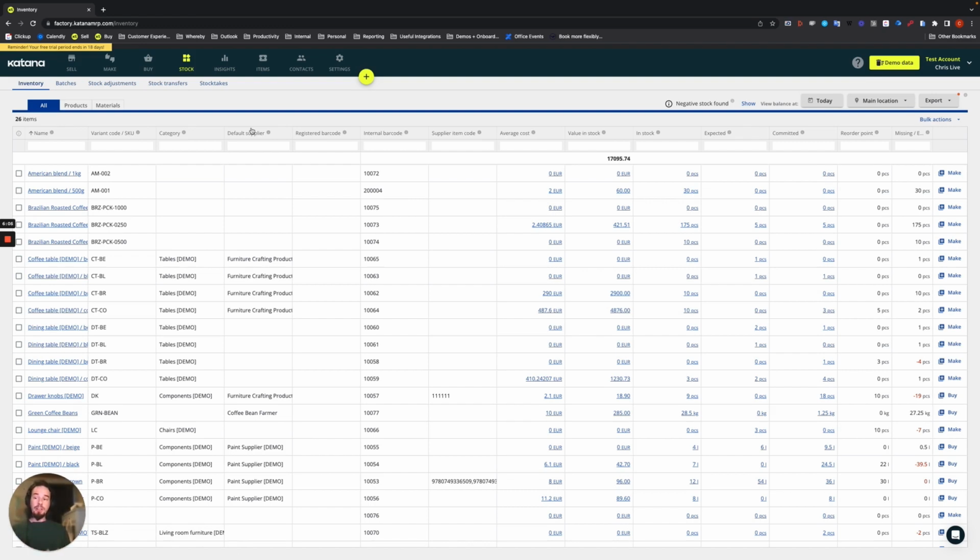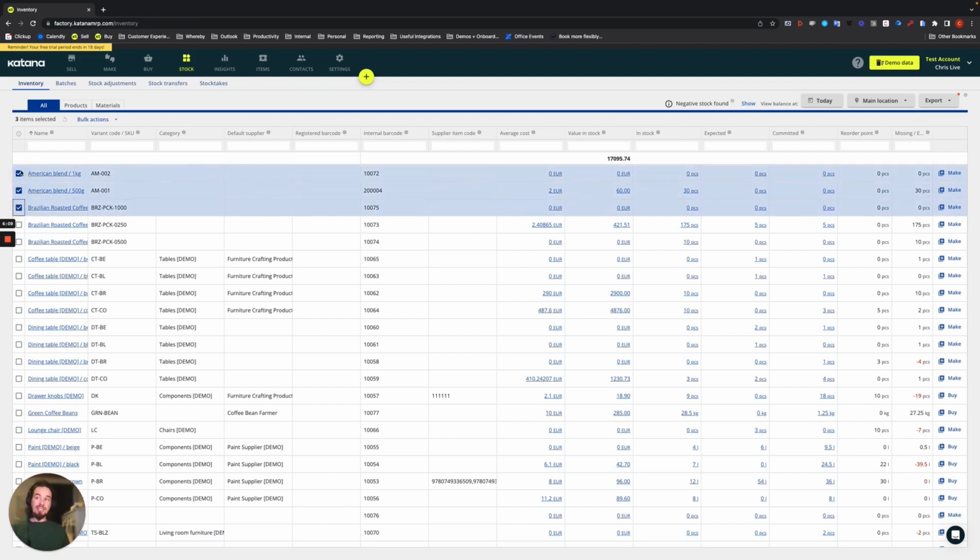Now, printable PDFs are an option available on the stock screen when you select multiples of any item and go to the bulk actions and print. What is this going to do? It's going to give you an option to choose a print template. Katana has a predefined print template for barcode labels.